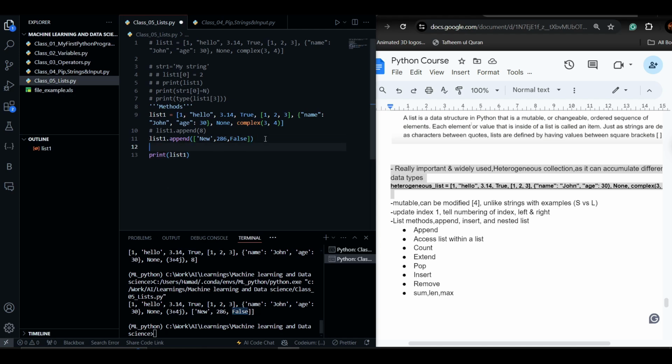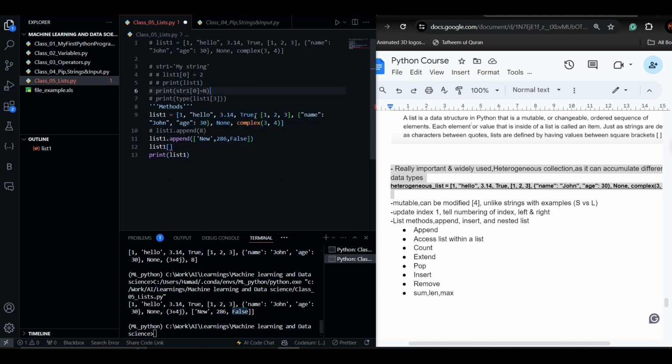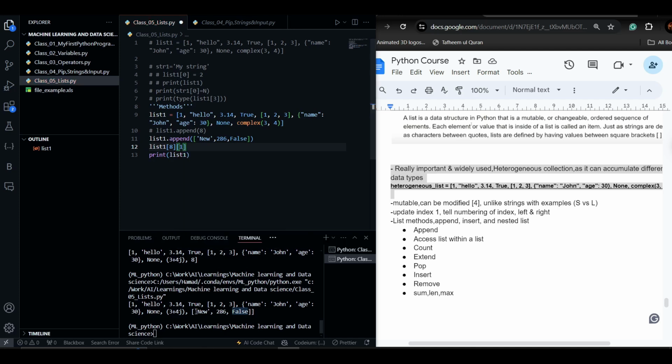Now I can also access this by typing the list name using these brackets and writing the index number of my newly added list. What's that? Let's count it: 0, 1, 2, 3, 4, 5, 6, 7, and 8. So I'll type 8, and then what I want to access next. I want to access this integer, that is 286. So I will add 1, because 0 is for the string "new", and 1 is assigned to this integer, which is the second item if we are counting in our day-to-day life.